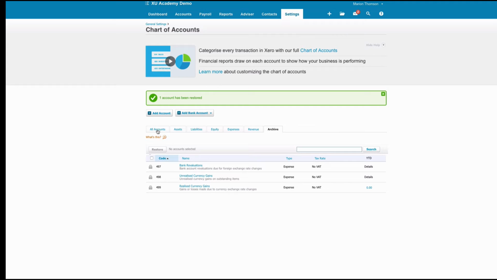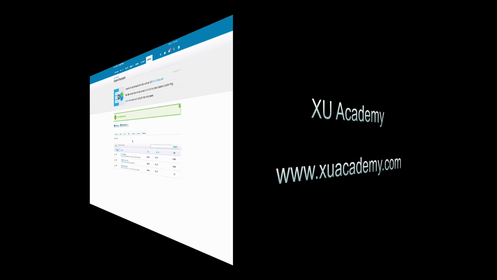Tidy up your chart of accounts. If there are codes there that you don't need, I suggest that when you've got a bit of spare time, that you go ahead and delete them. It just means that when you're choosing account code from your drop-down menu, you've got far less to choose from, which means quicker data entry, which means happy zeroing. Let's go do it.